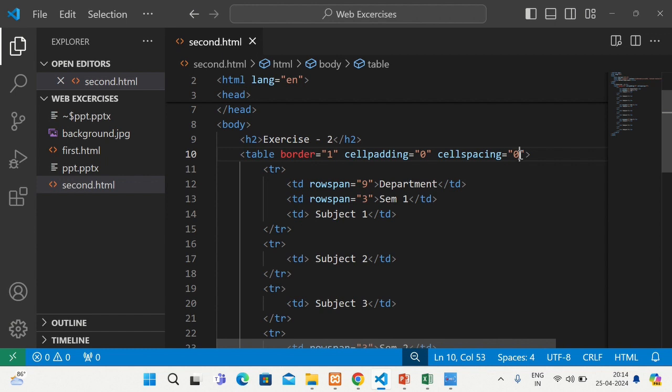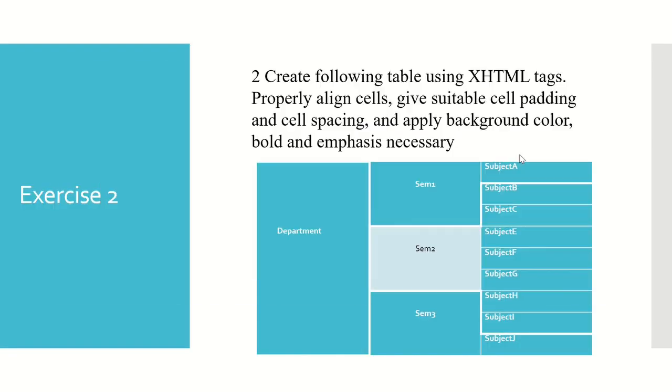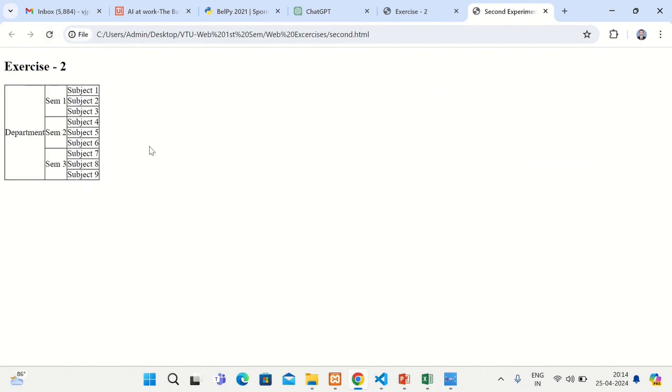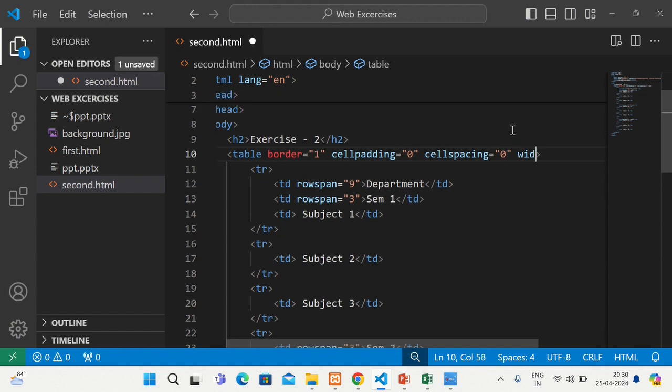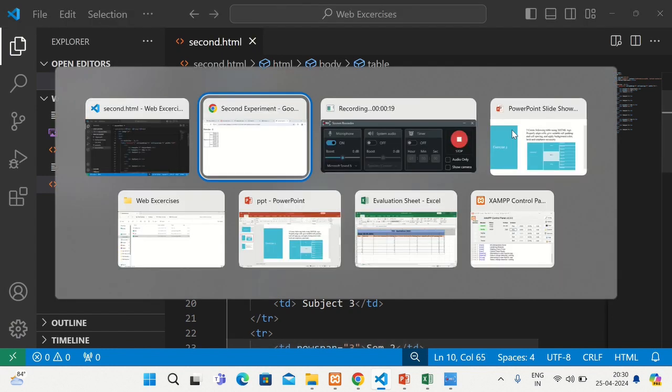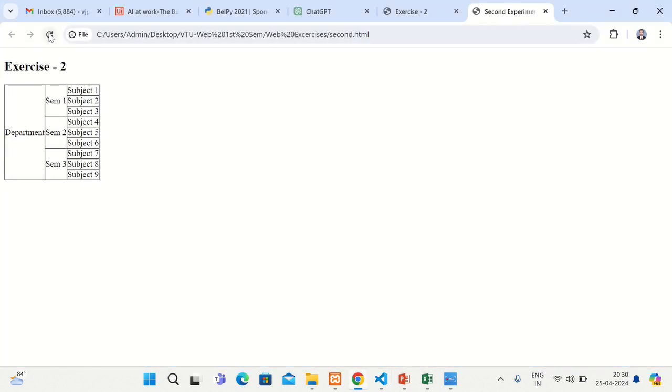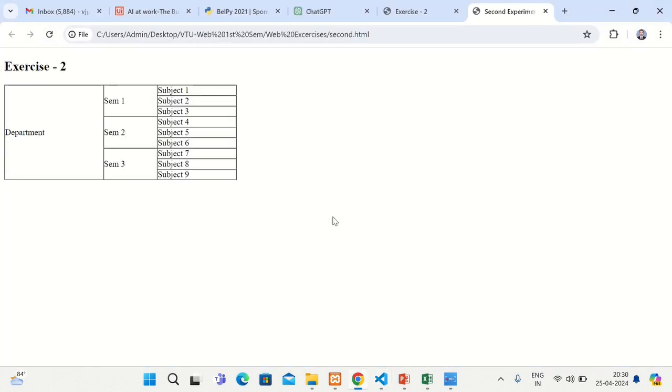Okay. So if we do so, we will come back to the browser, and if we refresh, we can see the stuff like this. Okay. Now let us try to add some width to this particular table. So let's come back to our code and add width, and let's specify some value here, say 35%. And if we come back to the browser and refresh, this is how the content appears.